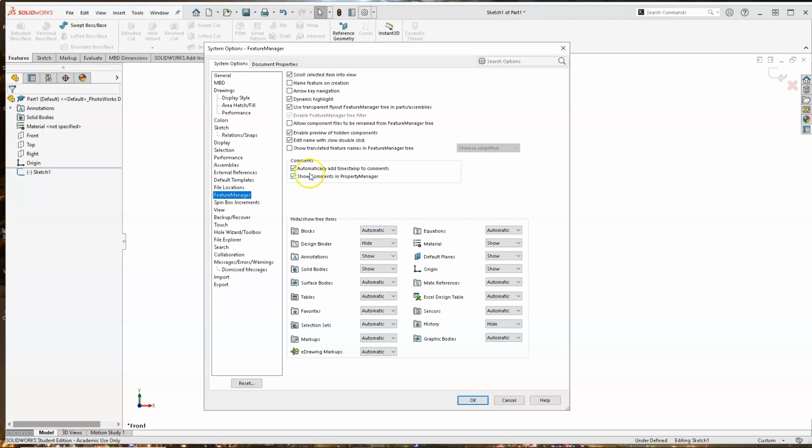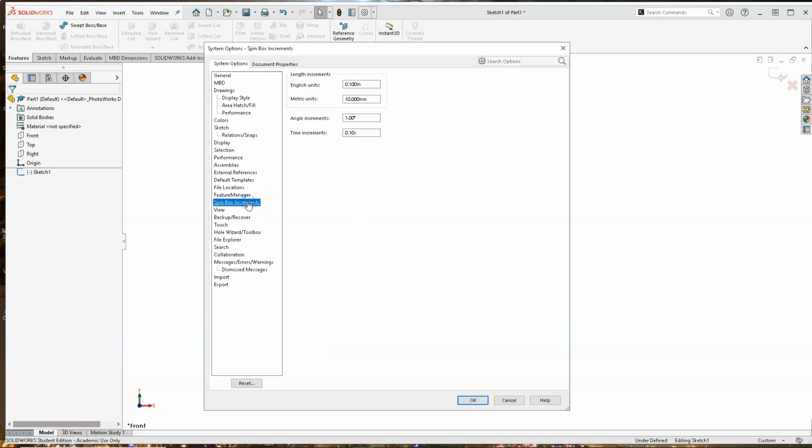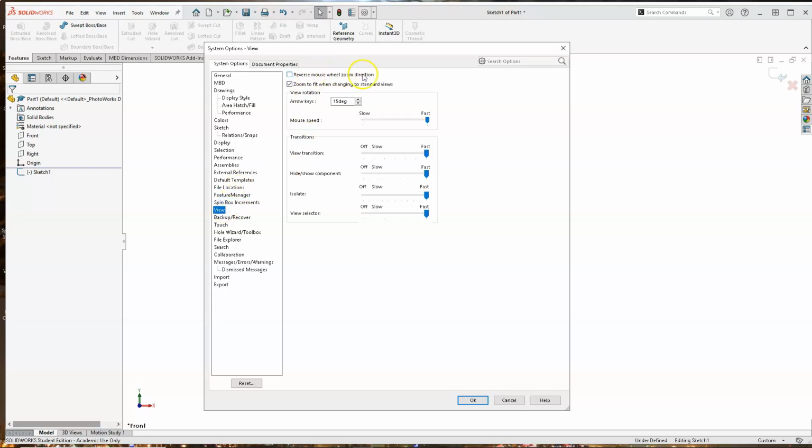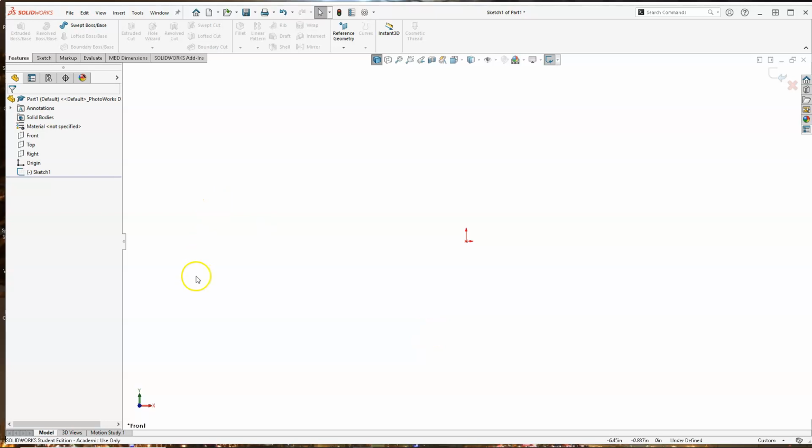And then the all-important, under View, the reverse mouse wheel zoom direction. If you're used to AutoCAD and zooming the other way on your scroll wheel, that will take care of that. All right, that gives you a pretty quick start, and we will pick up from here and start into sketching.